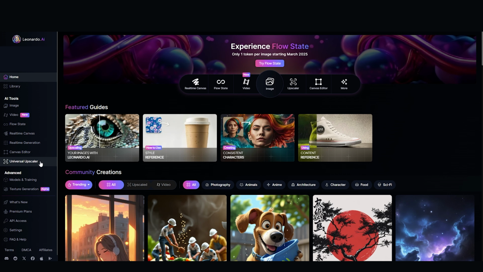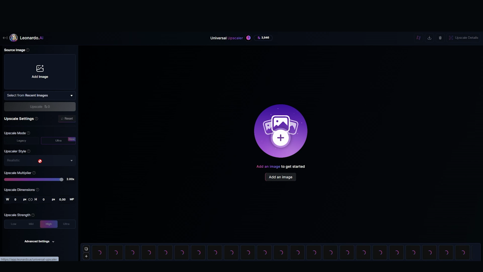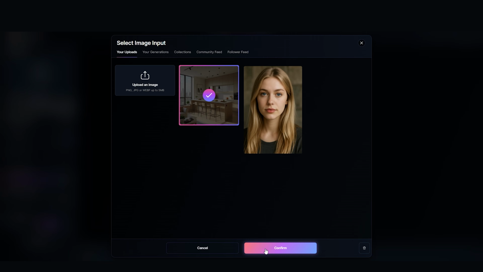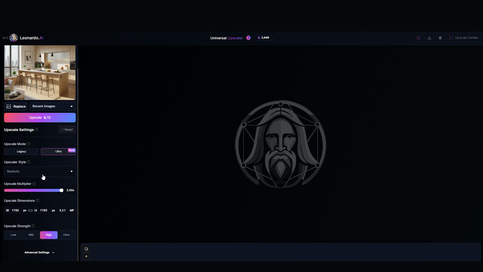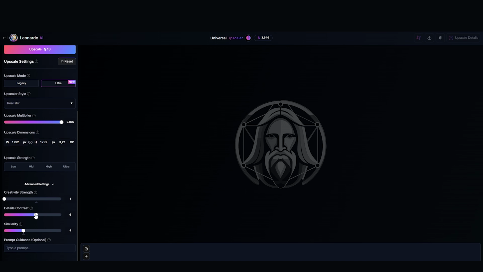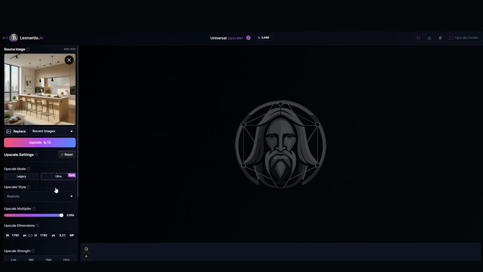From the main screen, go to Universal Upscaler. Upload your image. My image is 896 by 896 pixels. Open Advanced Settings. Set Creativity Strength to 1, Details Contrast to 3, and Similarity to 10.